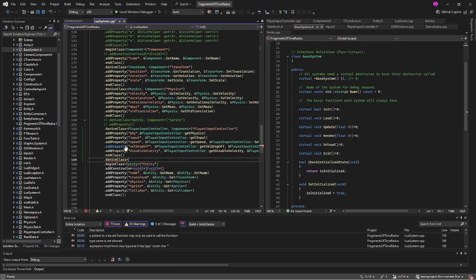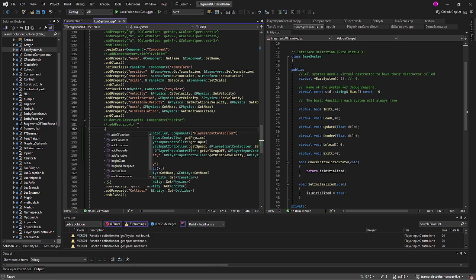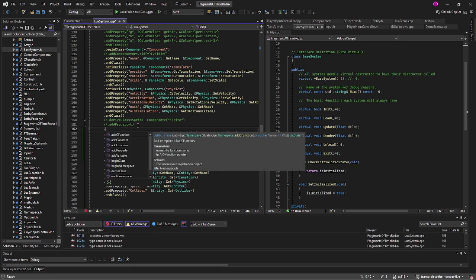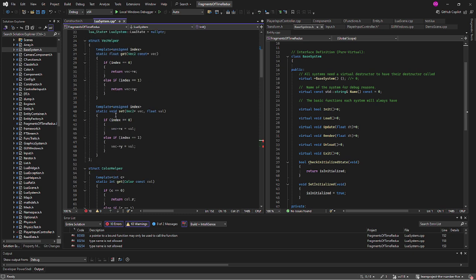Let's start with this one. Let's do this first, actually. I don't know if the order of how these are done matters. I don't think it does, but just in case. Okay, so begin class. We're gonna need base system.